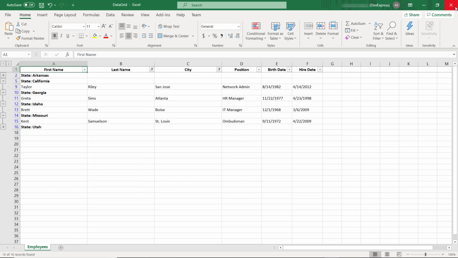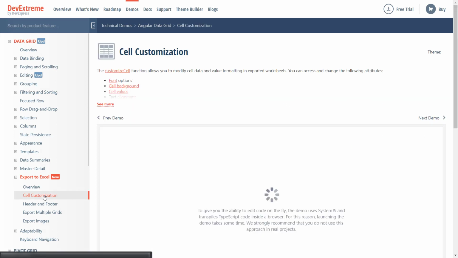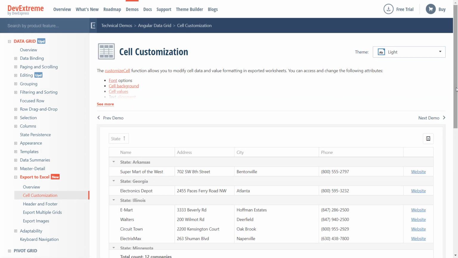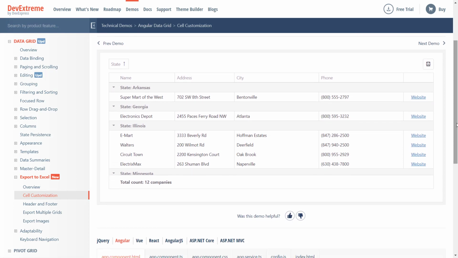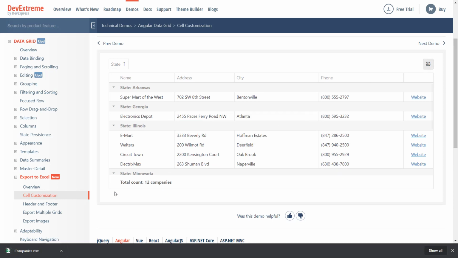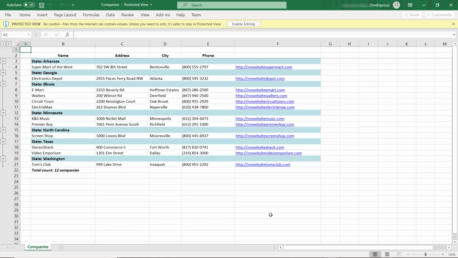Now let's return to our DevExtreme Data Grid demo collection and run a different sample so I can explain a few more options available to you when using the DevExtreme Excel Export API. I'm going to switch to our cell customization demo and initiate export. As you can see, this particular exported file contains cell customizations.